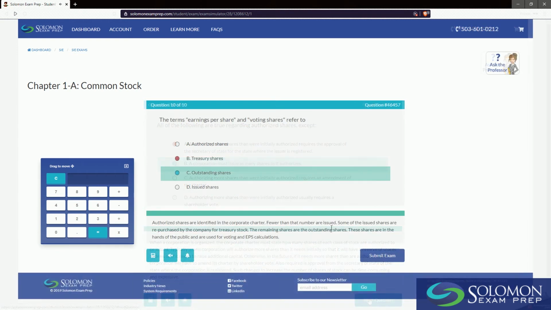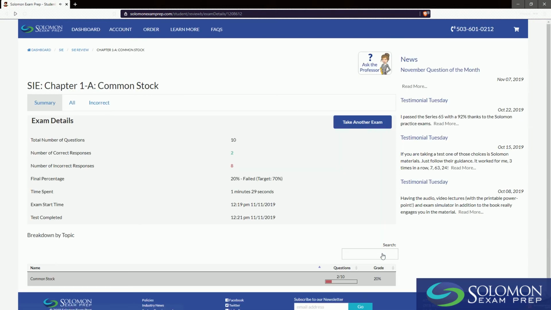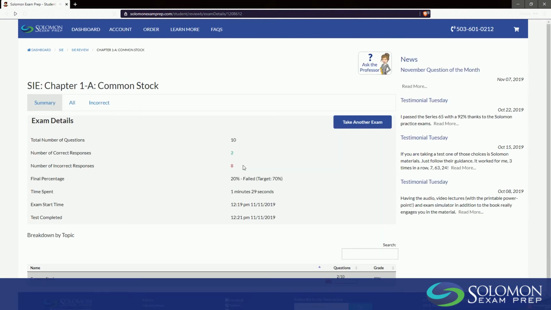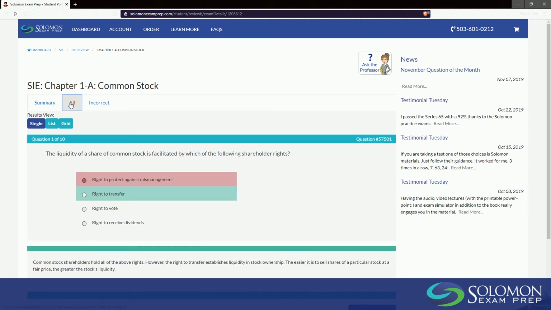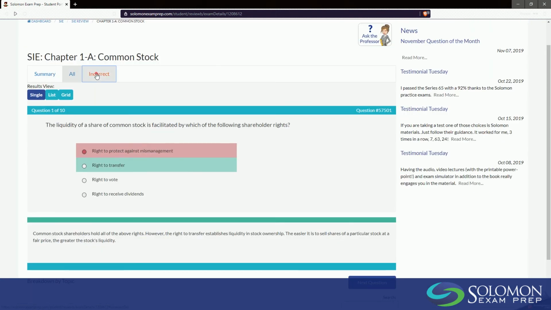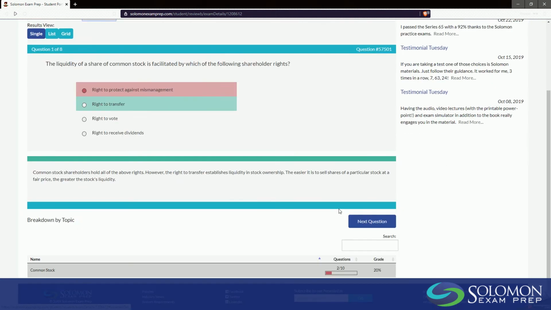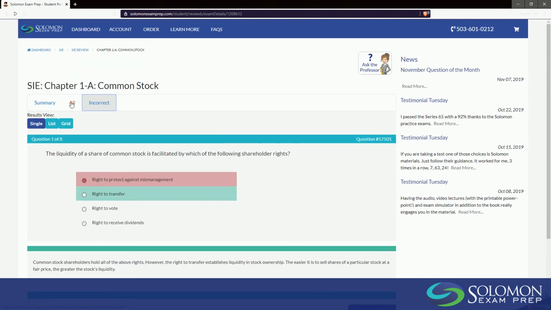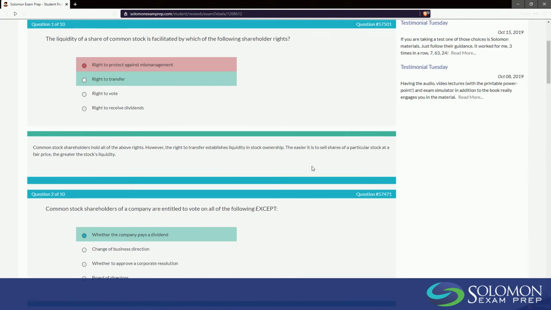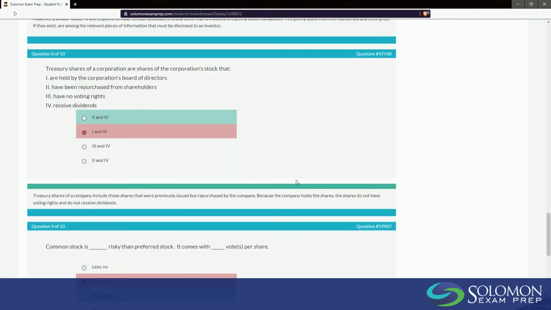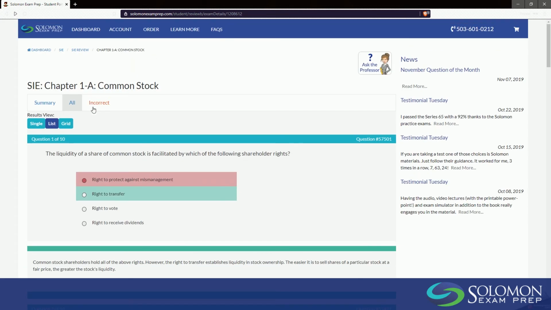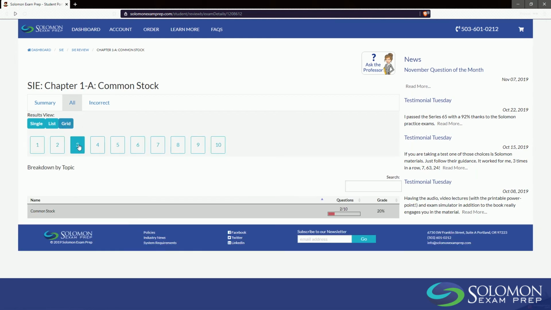Once you reach the end of the exam, you will be asked to submit your exam. This will bring you to the exam details page where you can see how you scored. Clicking All will let you walk back through the exam attempts, and clicking Incorrect will show you only the questions you got incorrect. Single will show you the review questions one at a time, while List will display all of the questions in one page, and Grid will let you jump to whichever question you want to see.